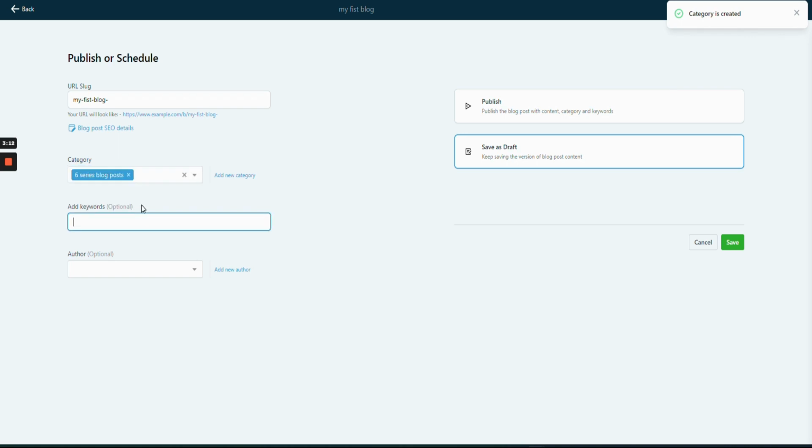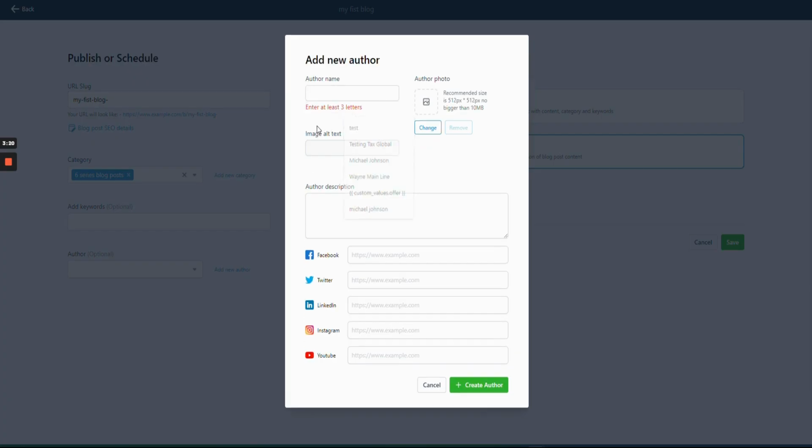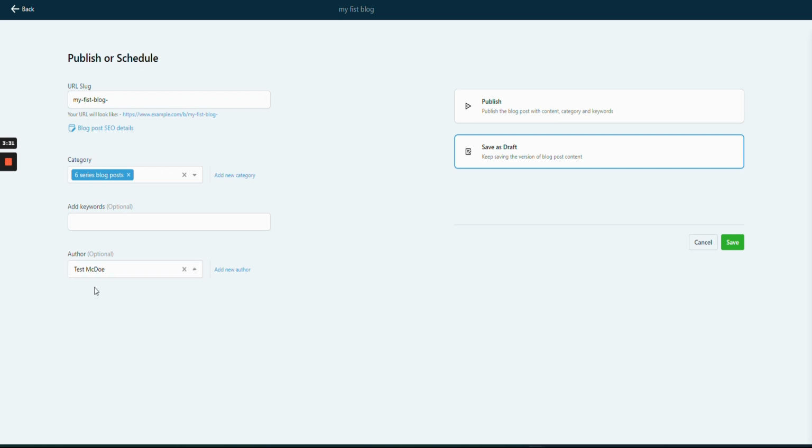You can add keywords that would be involved with your title and essentially what helps you rank on this page. And then you can also add an author here. By adding a new author, go ahead and add the name, the alt text, and also the image size. Make sure we follow the requirements, and a short description of the author and their social links. And we have done that already over here. And you can actually save a draft here if you want to.